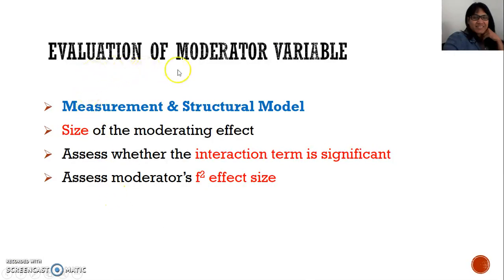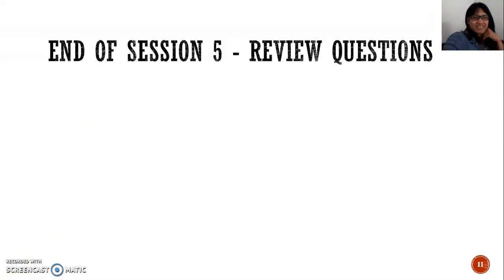So we have tested the moderating variable using this criteria evaluation: measurement and structural model, size of the moderating effect, assess whether the interaction term is significant, and assess the moderator's F-square effect size. And that's the end of session 5 about moderating and mediating.